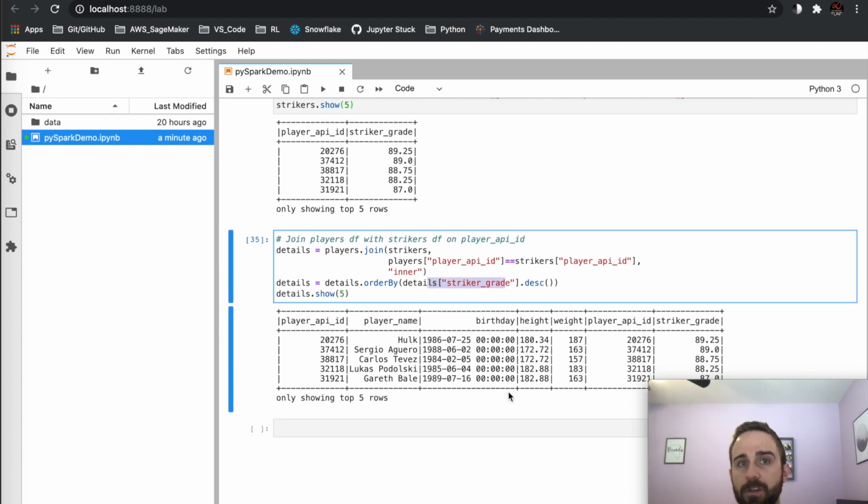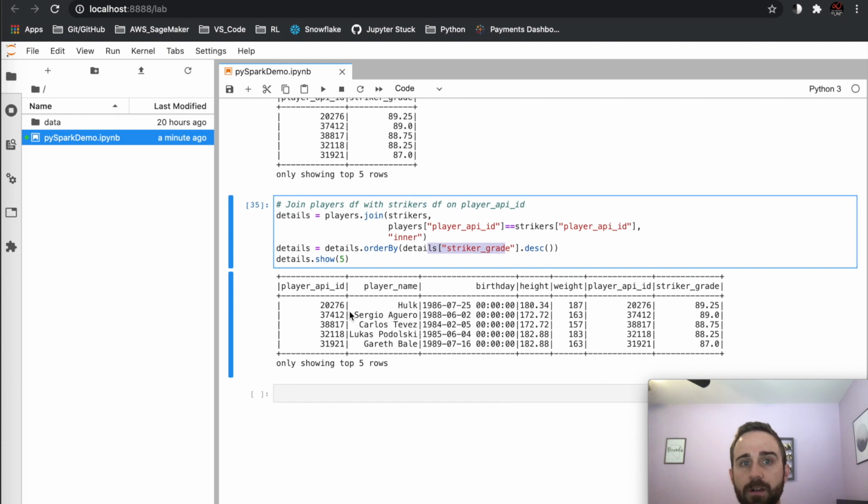So now you can see when I actually pull the data frames together, I get the player API ID, the player name, their birthday, their height, their weight, the player API ID again. I could obviously drop these because I pulled it from the same data set. And then the striker grade is all together. And so obviously the best player in the game is the Hulk. Probably not a surprise there. I think he's going to win most soccer matches or most physical contests that we know of in the universe.